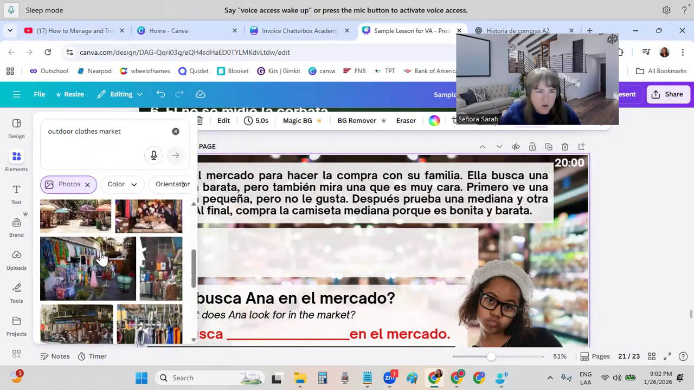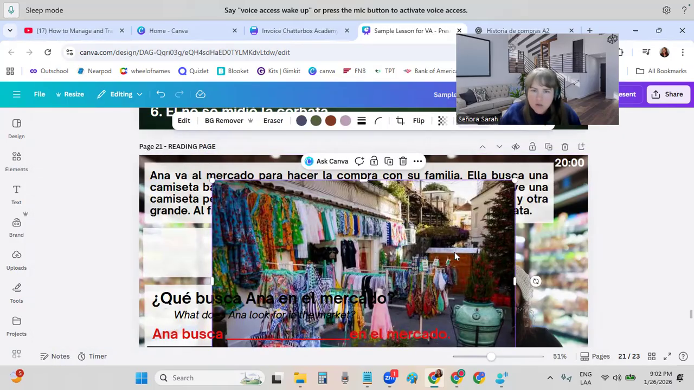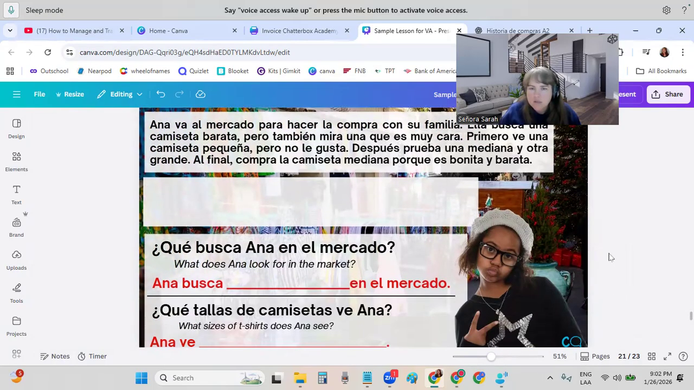Oh, look, there's a fish market. I'm not going to do that. Okay, there's kind of a neat looking market. Let's just make sure. Yeah, it's got clothes. Okay, so now I can right click it and just say replace background. Okay, that's good. Excellent. Okay, it's okay that this is blank. I can go in and fix that later.